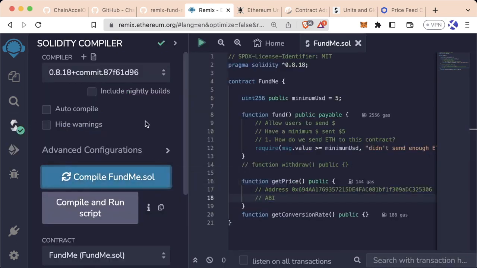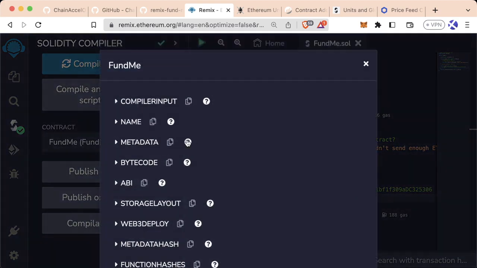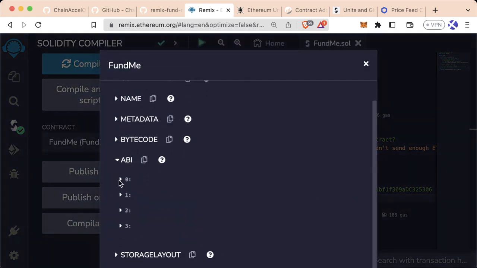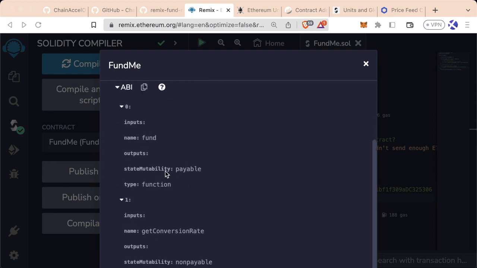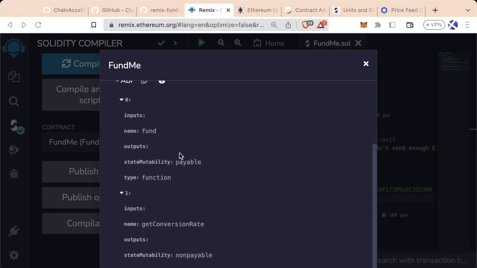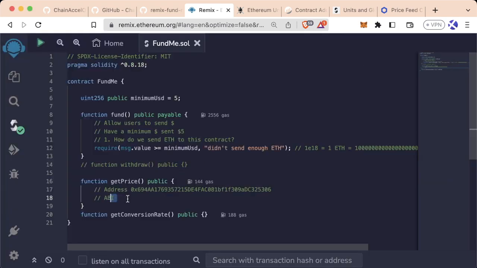Remember, if we're on Remix and we go down to the compilation details, the ABI is really just this list of functions that we can call on a contract. The ABI itself doesn't actually need to include any of the logic. It just needs to say, hey, these are the functions you can interact with, and here are their inputs, and here's whether or not they're payable, and here's whether or not they're view functions, etc. Like I said, though, this kind of is a white lie. You can also use a function selector or some other ways, but we're just going to ignore that for now.